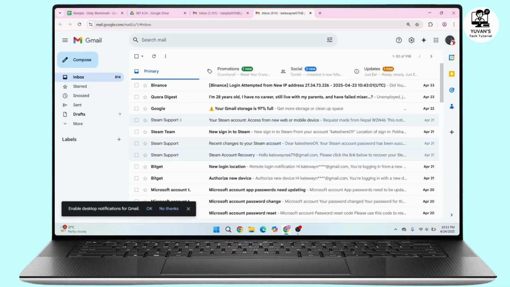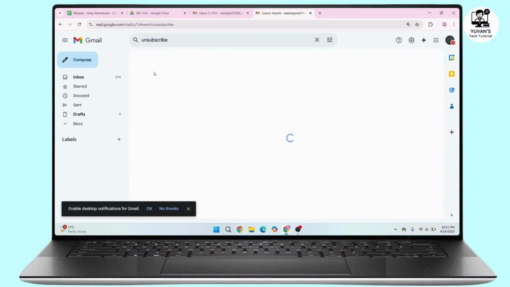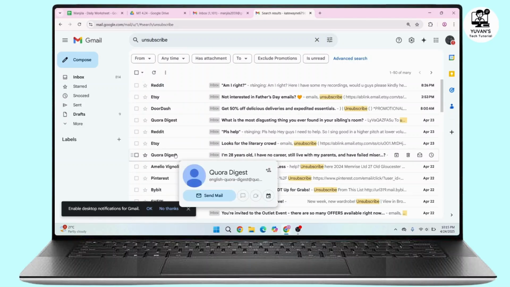First of all, make sure that you're logged in with your preferred account. Once you're logged in with your preferred account on Gmail, navigate to the search bar at the top, and in the search bar you have to type in unsubscribe. So these are all your emails that you can unsubscribe.